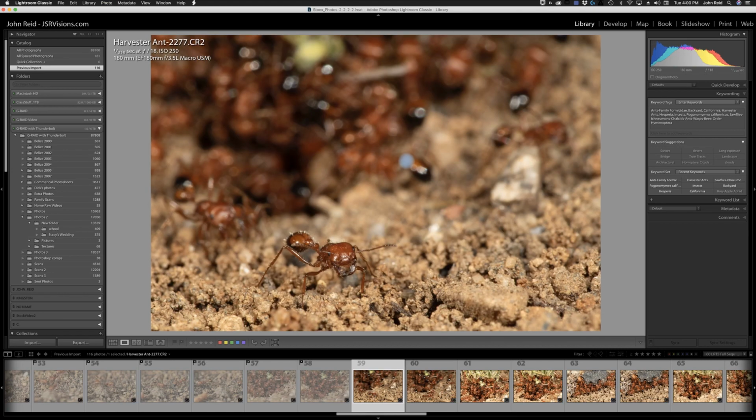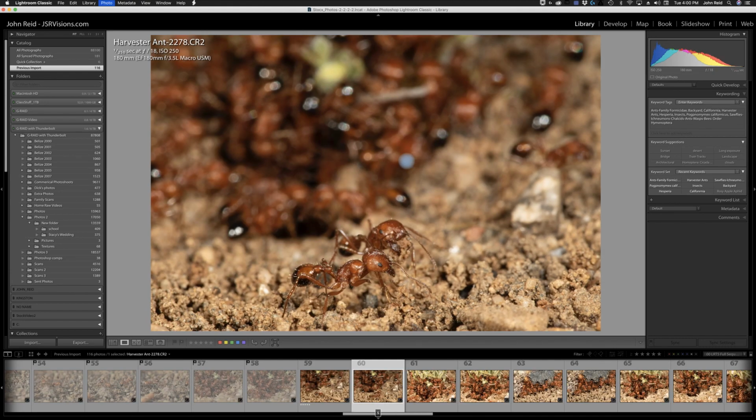This is a killer shot. I love this shot. She's in focus in the front, and you've got all those ants piled up back there. So that's awesome. So that's a 5. That's also a 5 there.